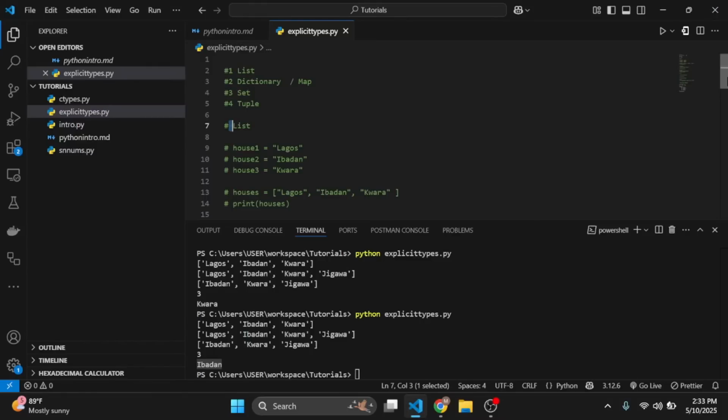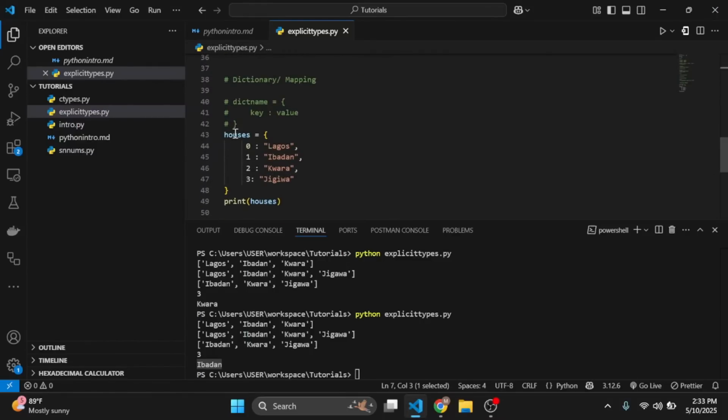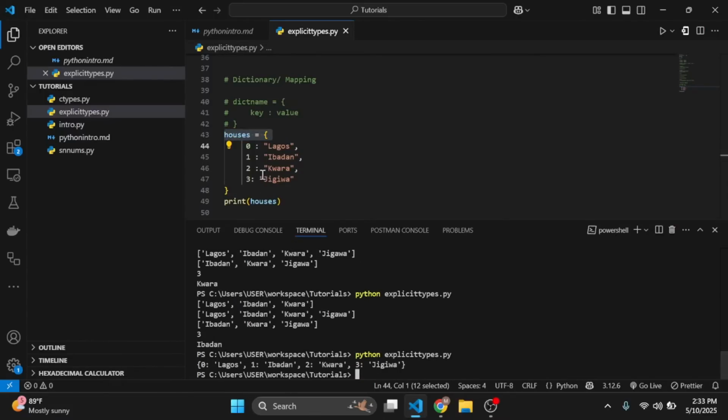So that's why, at the end of the day, it is going to start running from this place, because we have commented out everything. Now let's run this. So we print houses. You can see 0 Lagos, 1 Ibadan, 2 Kwara, 3 Jigawa.